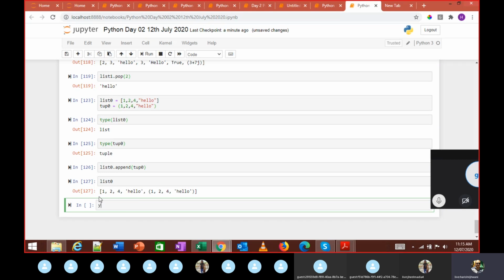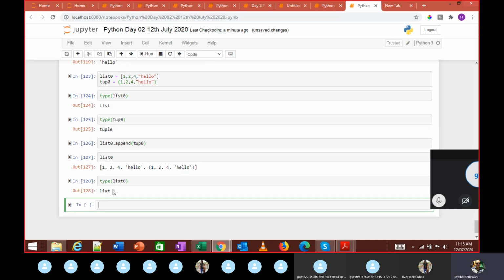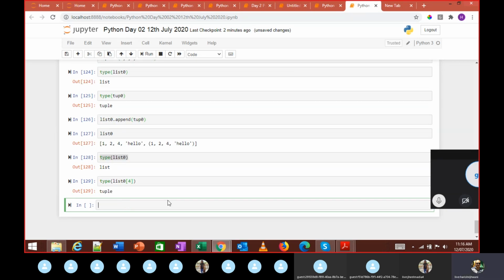So now I'll check the type. This is still a list, but let's say I check the type of list 0, 1, 2, 3, 4. If I check the type for this 4, it's a tuple. Got it?